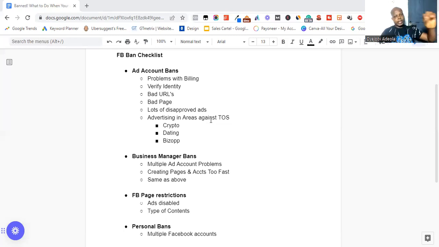And you cannot change the interest. So if you have a lot of disapproved ads, Facebook can disable your ad account.